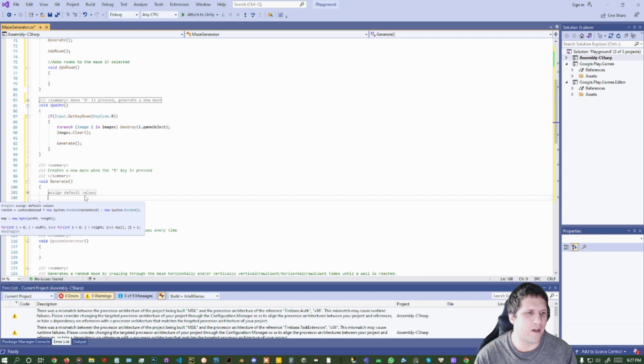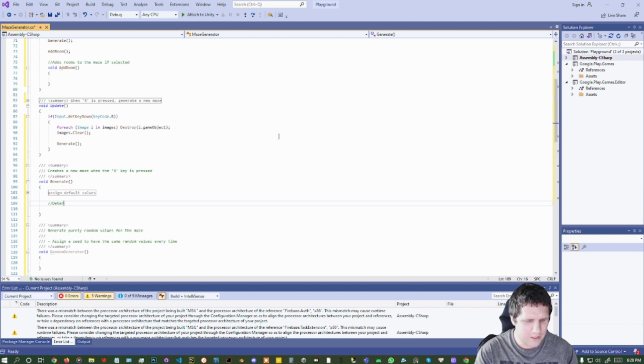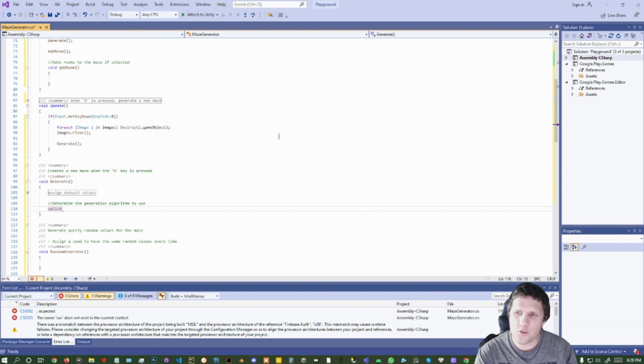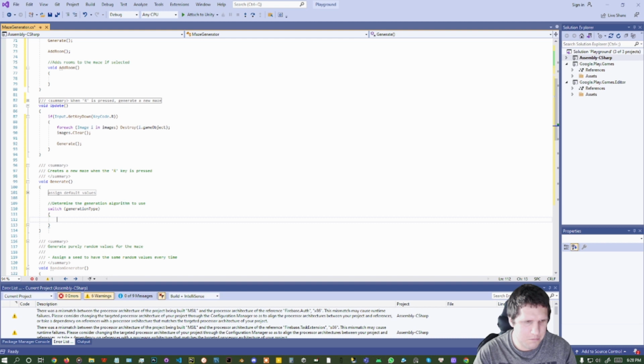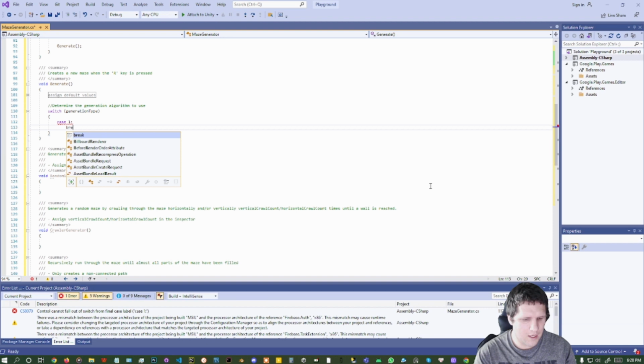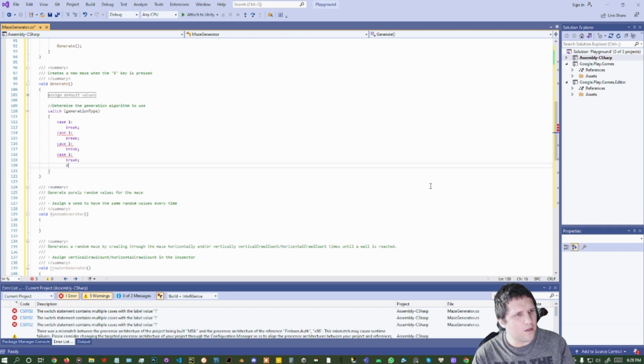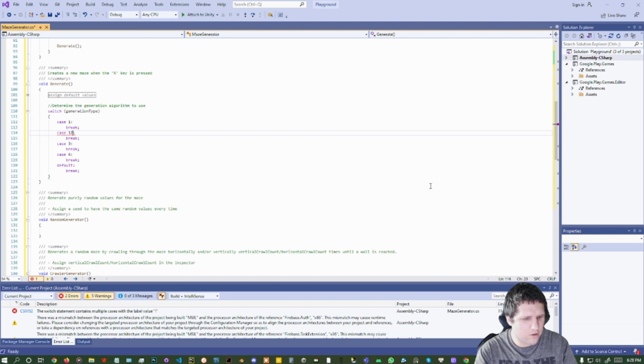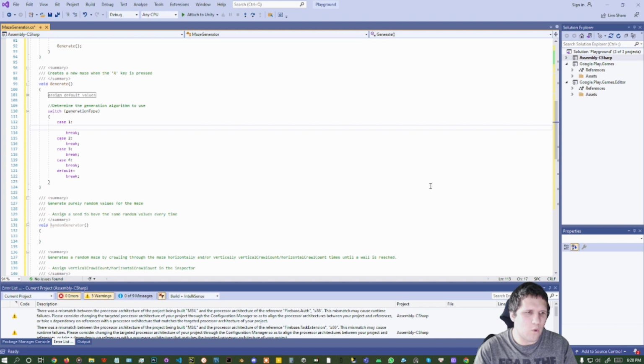Now, determine the generation algorithm to use, which we will say is switch of the generation type, and we will take case 1 colon break semicolon, copy 1, 2, 3, and then we will say default break. Now case 1 is case 4, case 1 is case 3, case 1 is case 2. Okay, now in case of case one, we are doing the crawler.